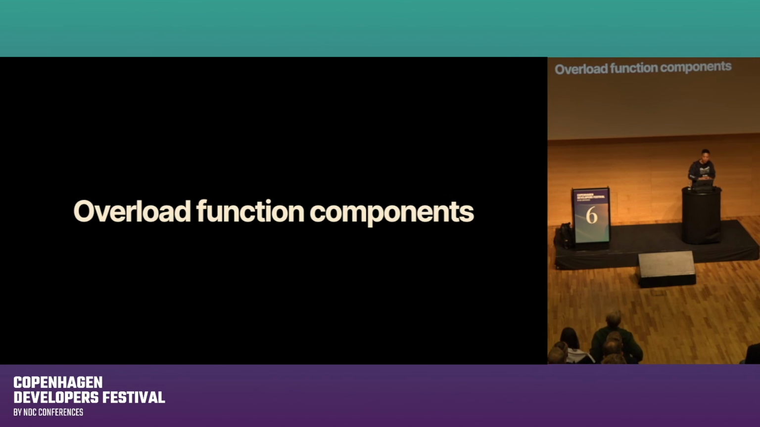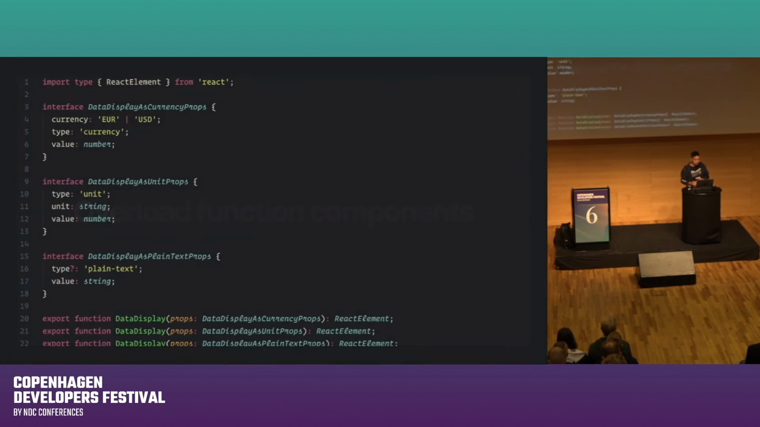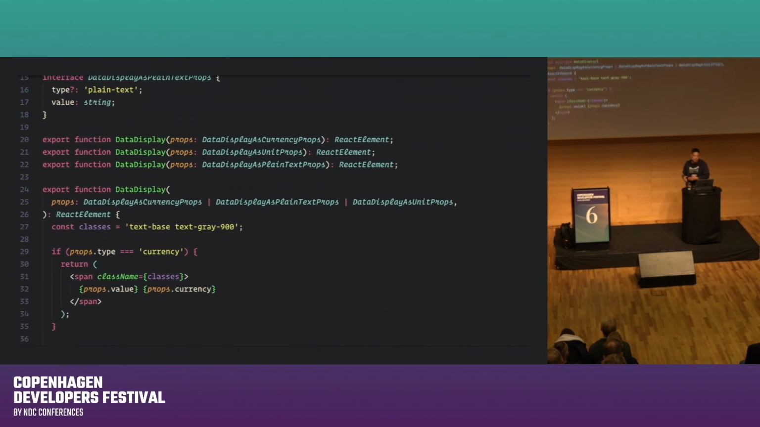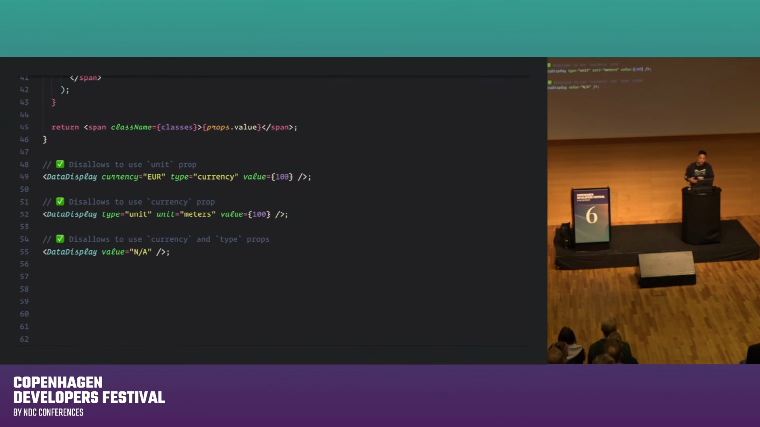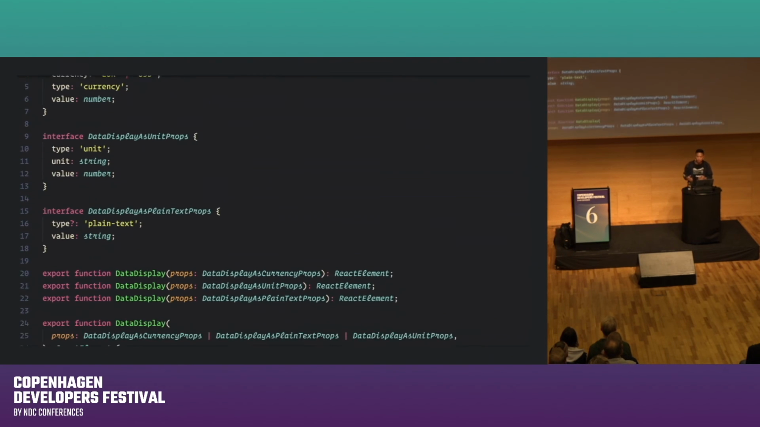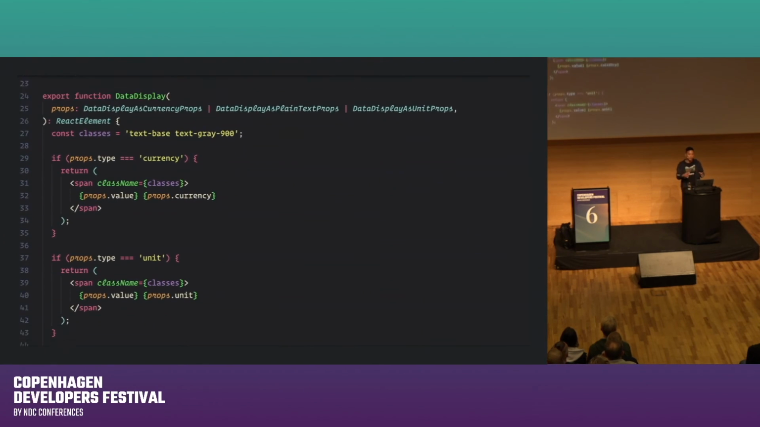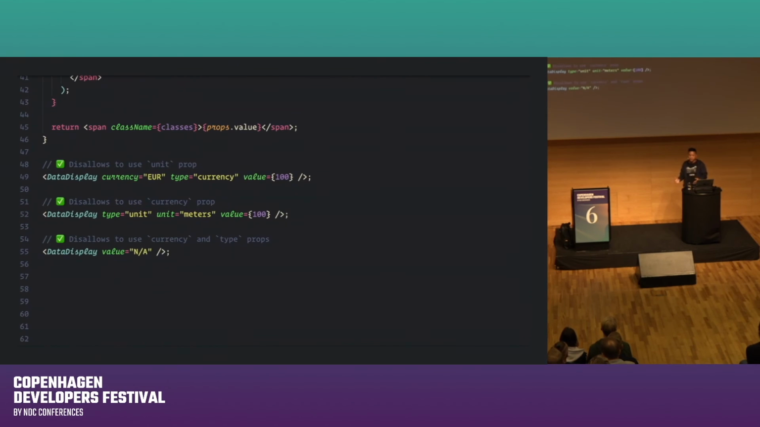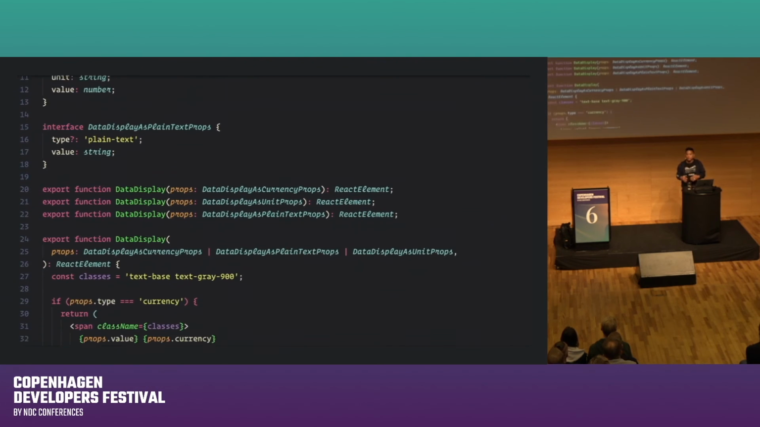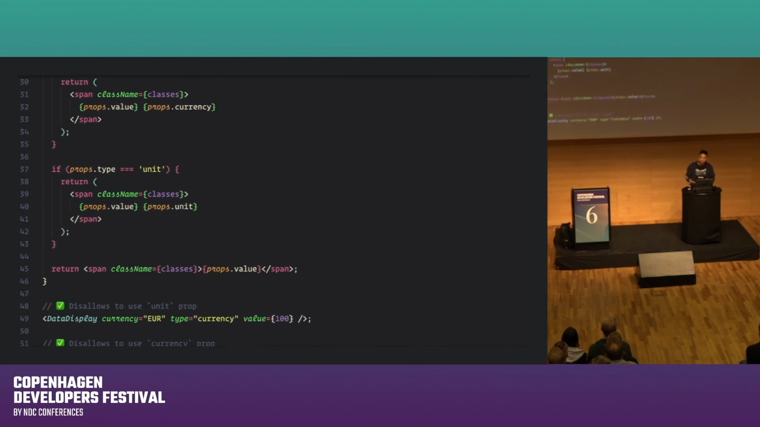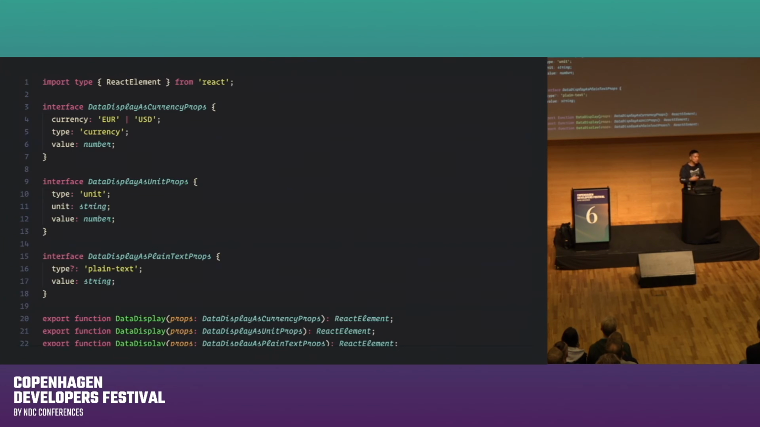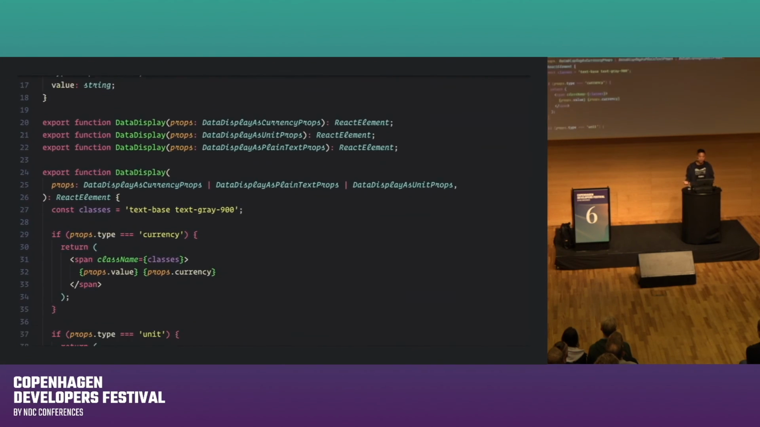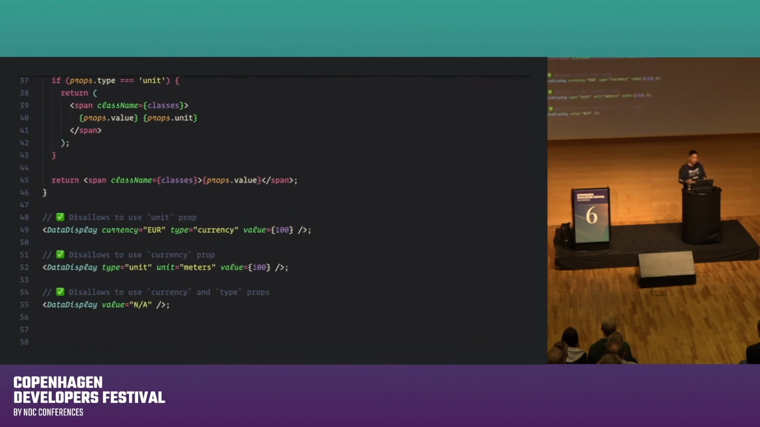Now, let's talk about overload function components in React. A great way to enforce strict and complex types in React is by leveraging overload function components. With these, it's possible to define multiple versions of a function that have different signatures or sets of parameters that you want to allow or disallow. This allows for even more flexibility in how the function or component can be used, as it can accept different types and numbers of arguments depending on the specific needs of the situation.